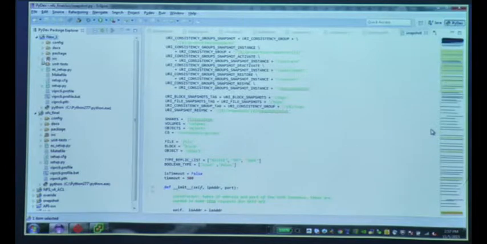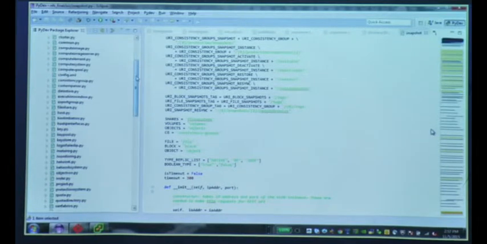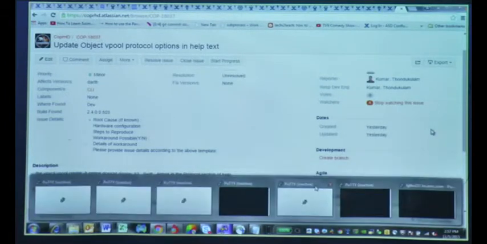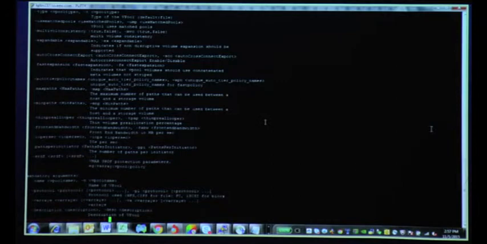Here I get my source code. Okay, so this is the Jira. Let me try to run this command on another dev kit that I have.